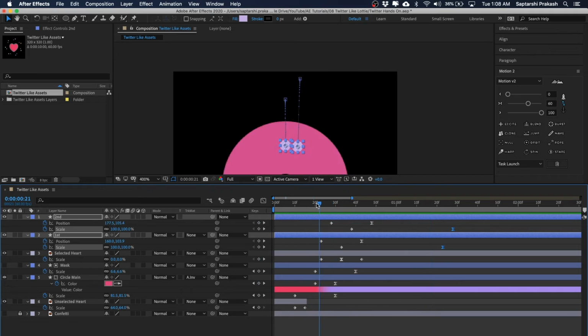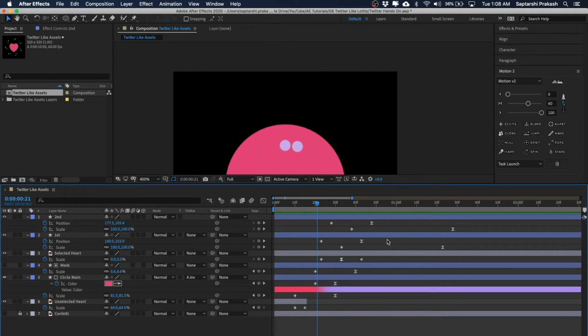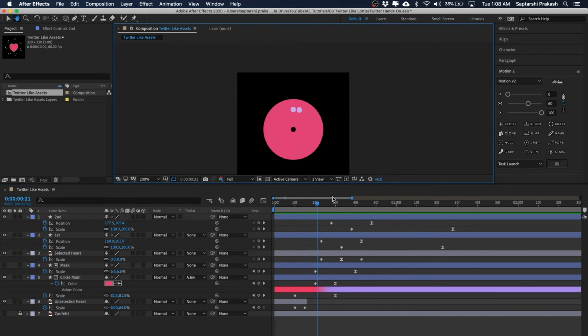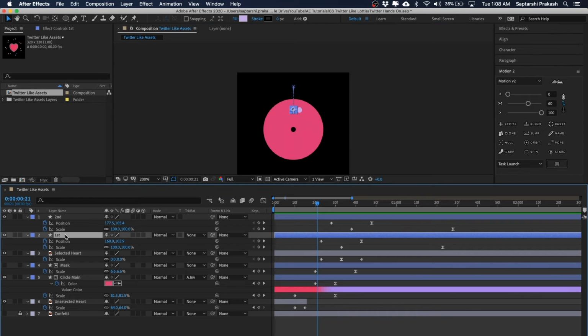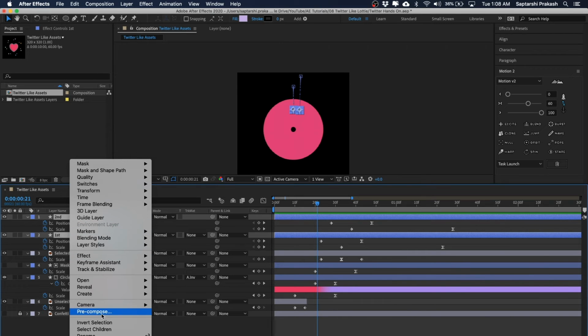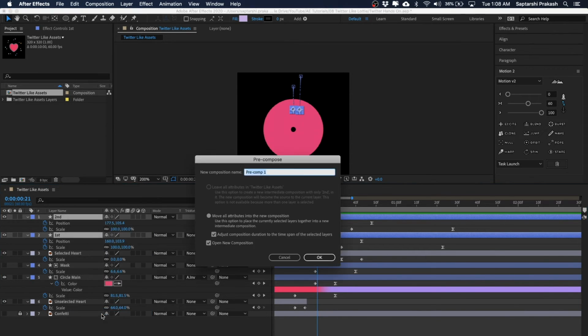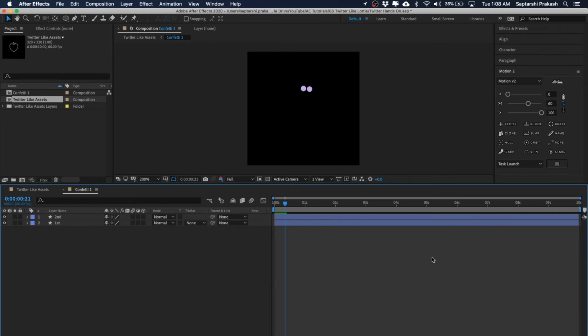Awesome. Now we'll have to copy them. And to copy them, we will use another technique of pre-composing. Pre-compose is nothing but creating a composition with just these two elements, and you can do it directly from here with all the animations that you have created. All that we need to do is select these first, press and hold Shift and select the second one, right-click on any one of them and click Pre-compose. I will click on this. I'll give it a name, confetti 1, and I'll hit OK.